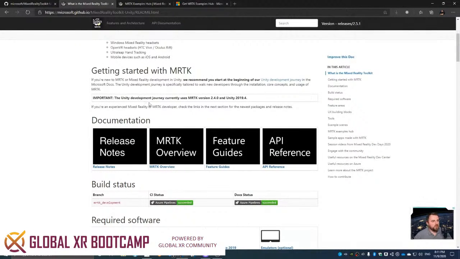So as they suggest, we need to have Unity 2019.4, which is the current long-term support release of Unity, which I'm also using for most of my projects right now.